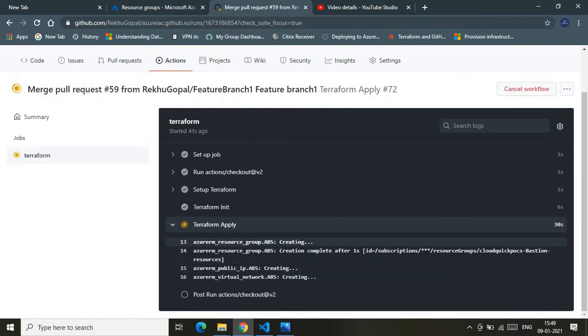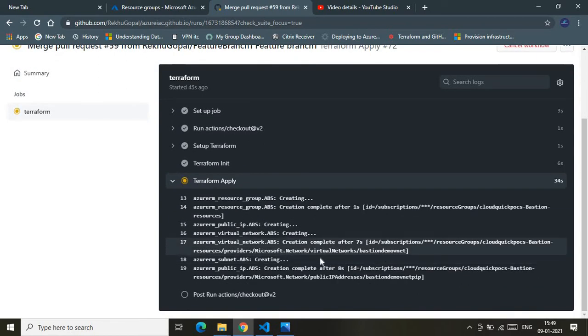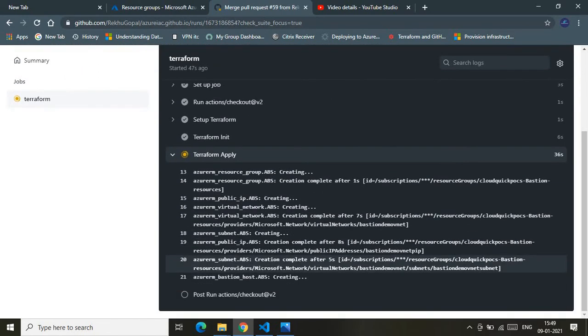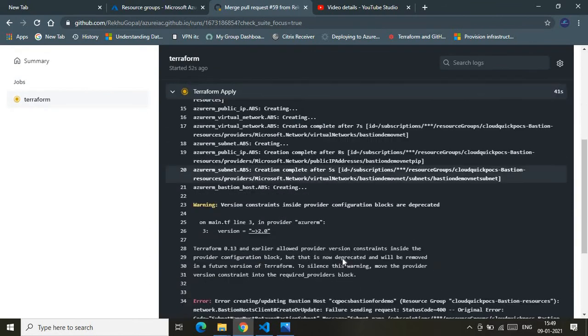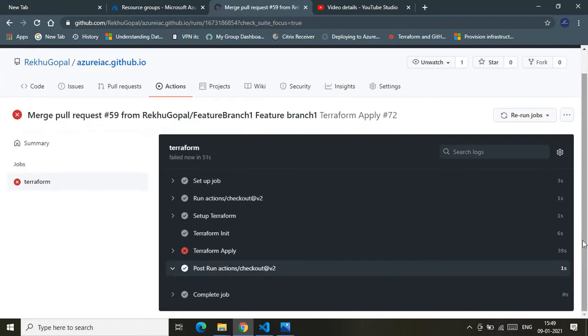As you see, it has successfully created a resource group. It has successfully created a virtual network. Yeah, it has successfully created the public IP address. It has successfully created a subnet. Yeah, so this is the subnet. As you see, there is a slight error.